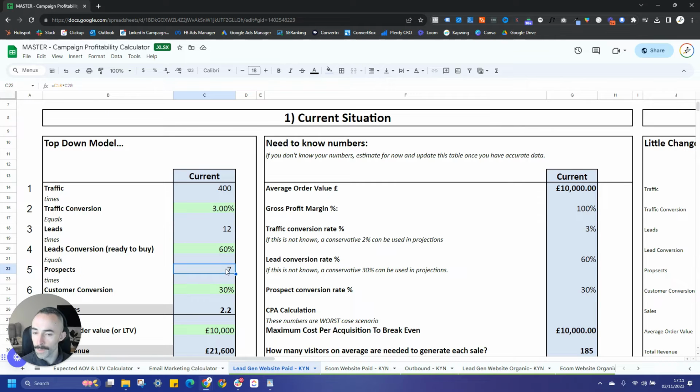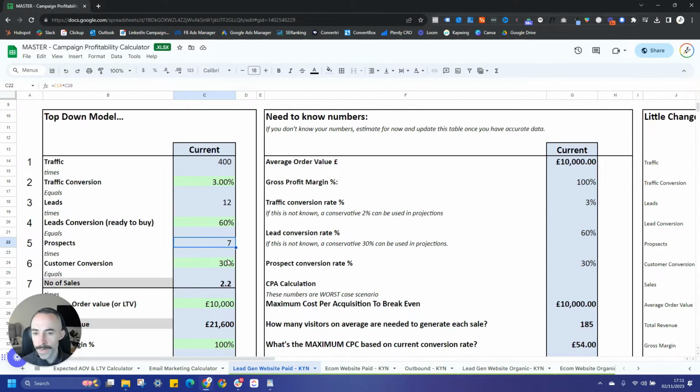So now we've got 7 prospects that our sales team are talking to. So what's the average close rate that our sales team have? That's what we're going to be putting in here. So you can flex with these numbers depending on how your business model works. So if we assume here in this example that we've got a sales team, they've got around a 30% close rate from existing website leads. So that means from this traffic source, we should be getting around 2 sales per month.